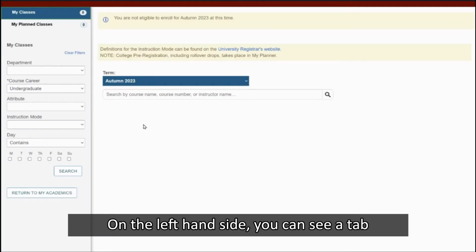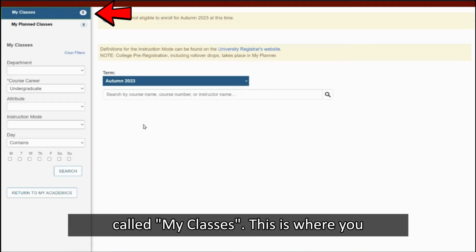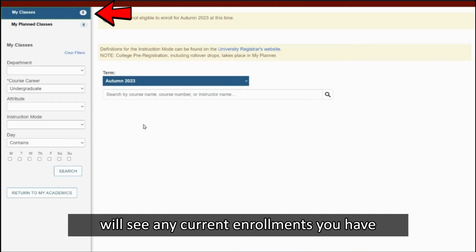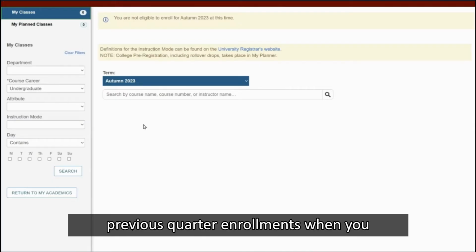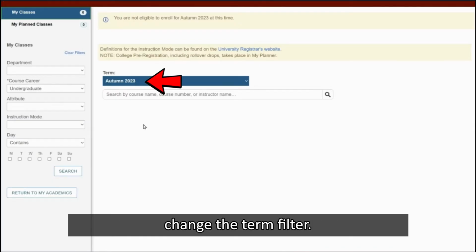On the left-hand side, you can see a tab called My Classes. This is where you will see any current enrollments you have on your account. You can also see your previous quarter enrollments when you change the term filter.